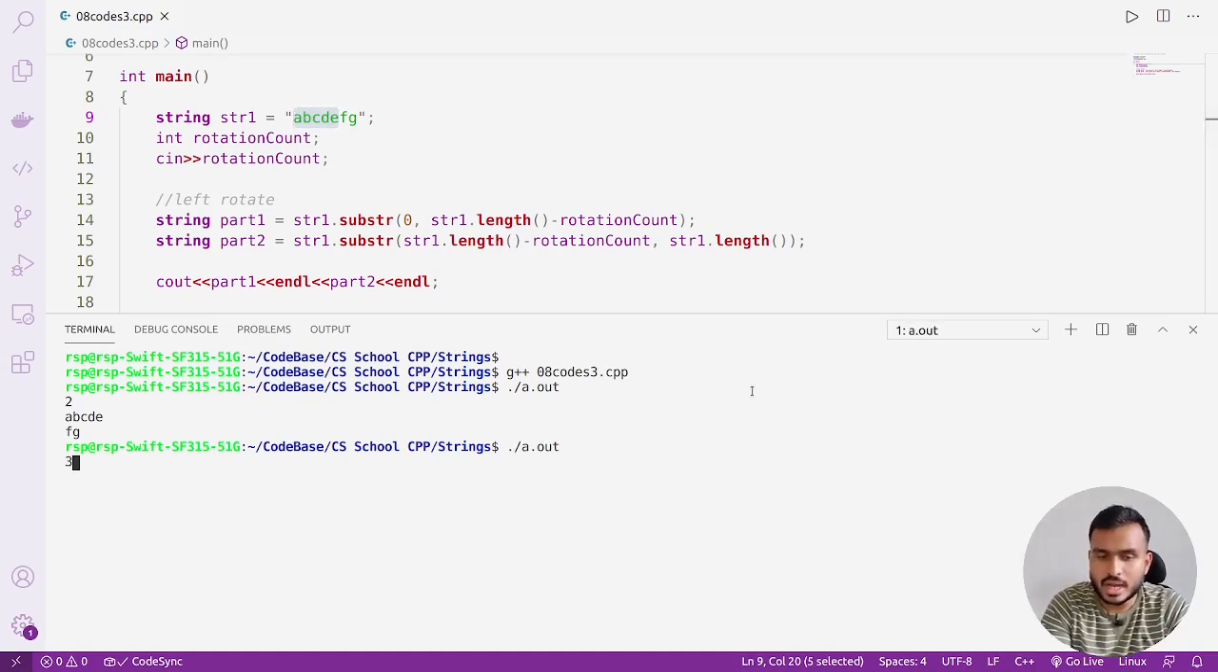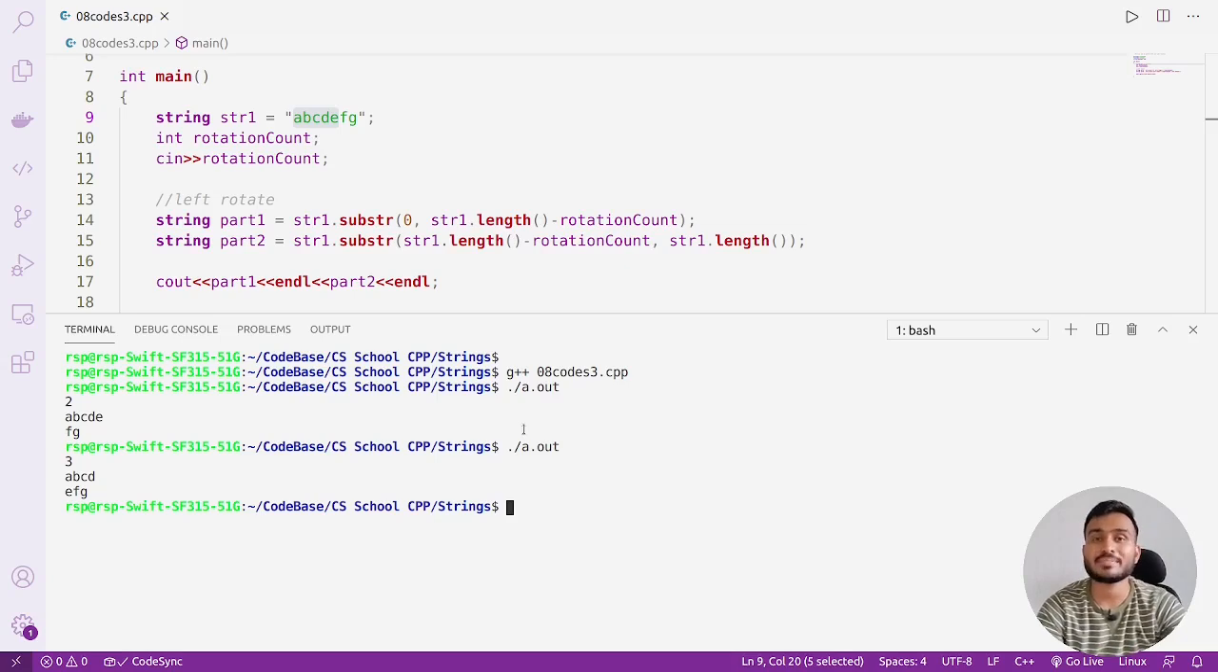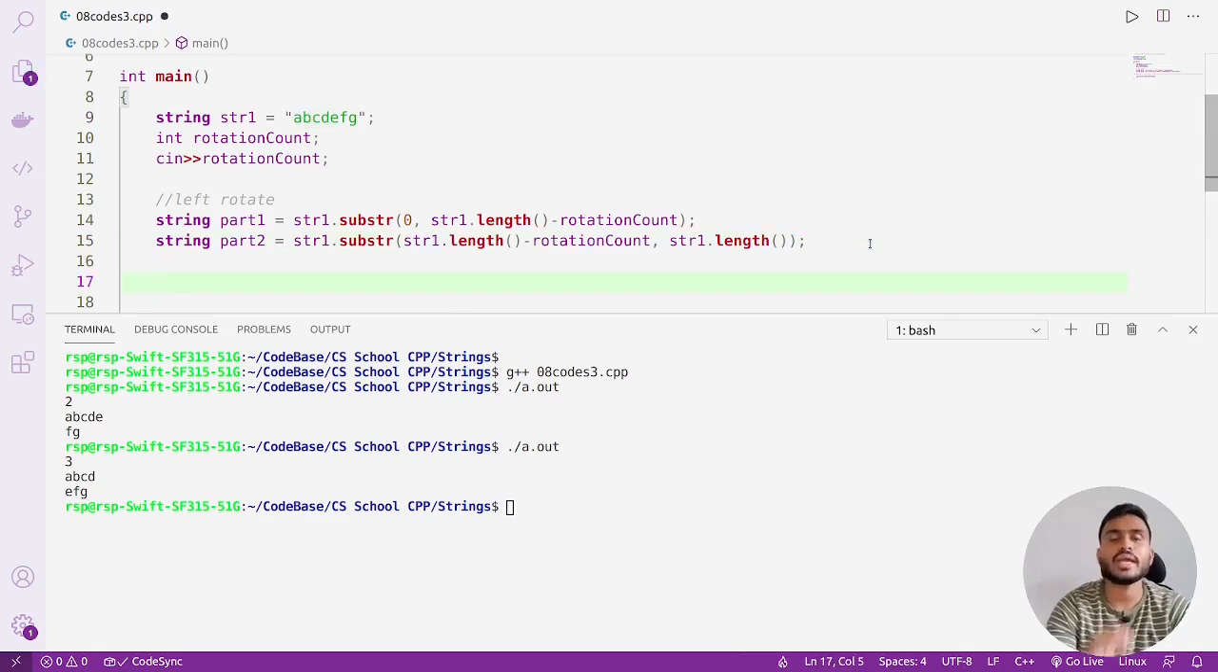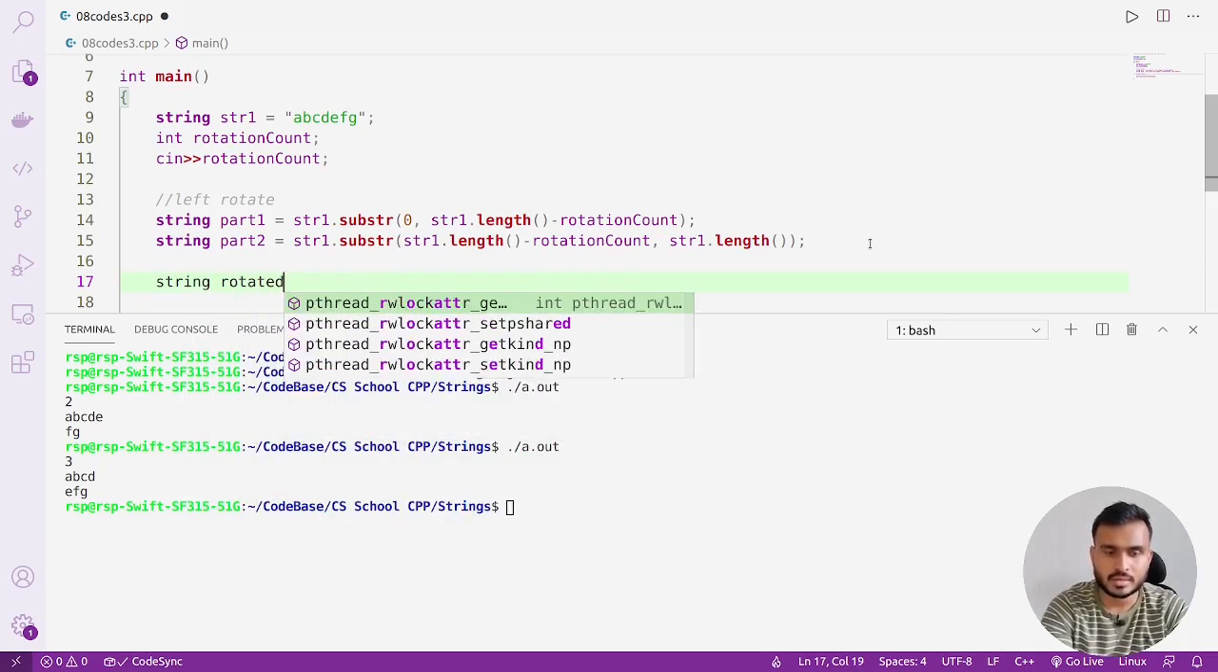Let's enter rotation count as 3. You can see the string is splitting properly. So this logic works well. Now what we just need to do is get the final value, the final string. So let's construct the final string. I'll name it rotated string.